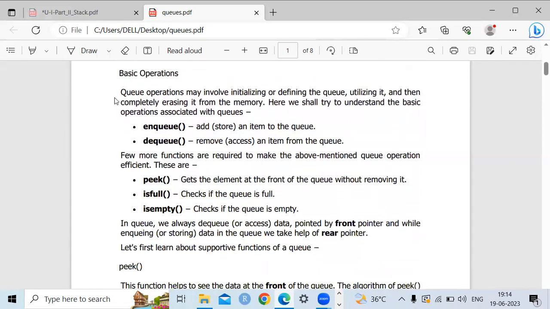The different operations that can be performed on the queue are NQ and DQ. NQ is to store an element into the queue, and DQ is to remove an element from the queue. We can also have some methods like a stack, such as peek, isFull, and isEmpty. These are useful to know what the top element is in the queue with peek, isFull to check whether the queue is full or not, and isEmpty to check whether the queue is empty or not.